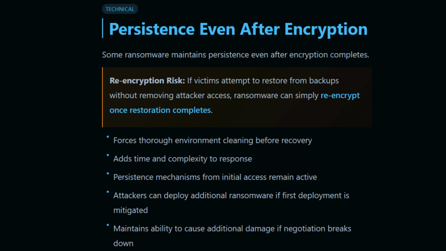If victims attempt to restore systems from backups without removing the attacker's access, the ransomware can simply re-encrypt once restoration completes. This forces victims to thoroughly clean their environment before recovery, adding time and complexity. Persistence mechanisms established during the initial access phase remain active. The attacker can deploy additional ransomware if the first deployment is partially mitigated. They retain the ability to cause additional damage if negotiation breaks down.